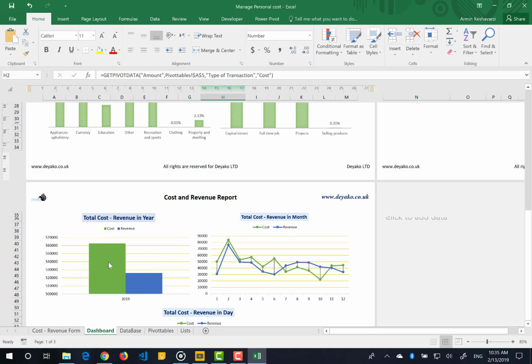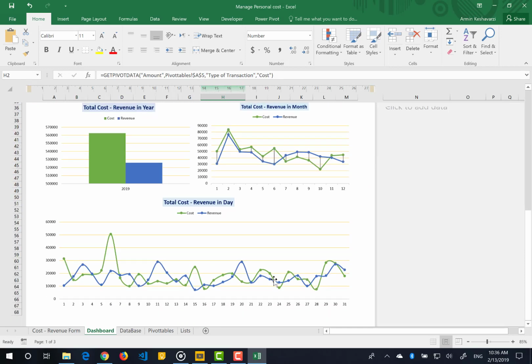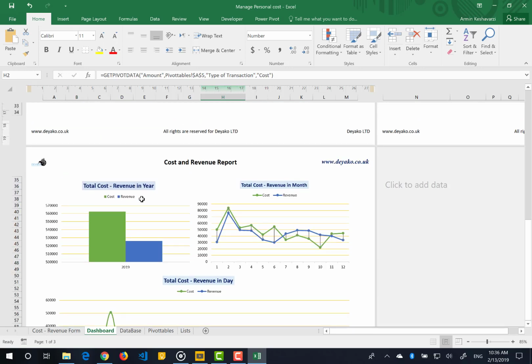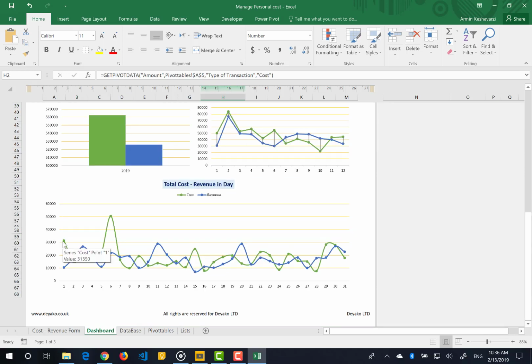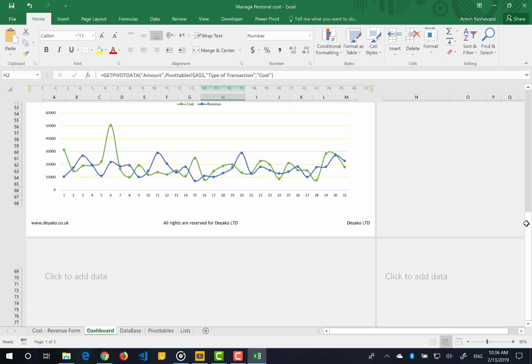The cost is in green, and the revenue is the blue. So you can see the trend line, the trend of the cost in each month and each day of 2019. This one is the summation of the cost for the first day of all months. It's a summation for day 2 for all months, so you have to remember that.